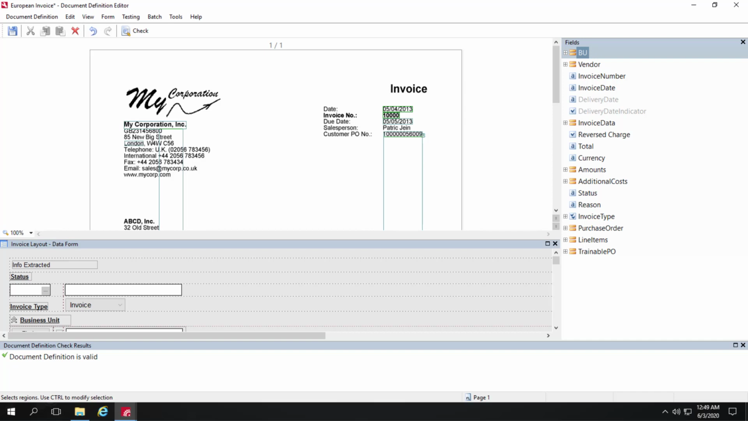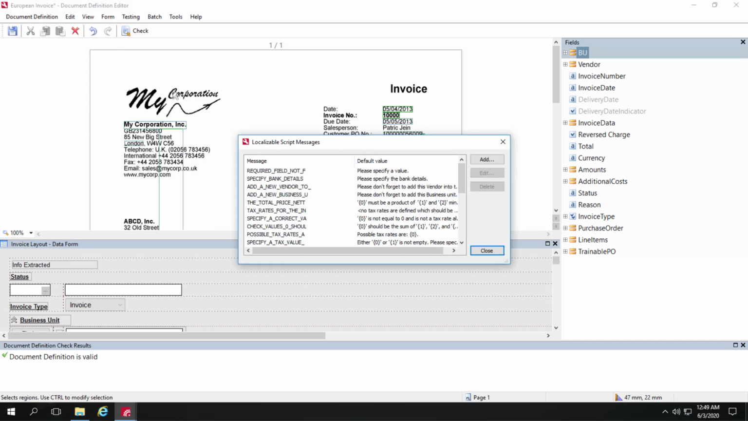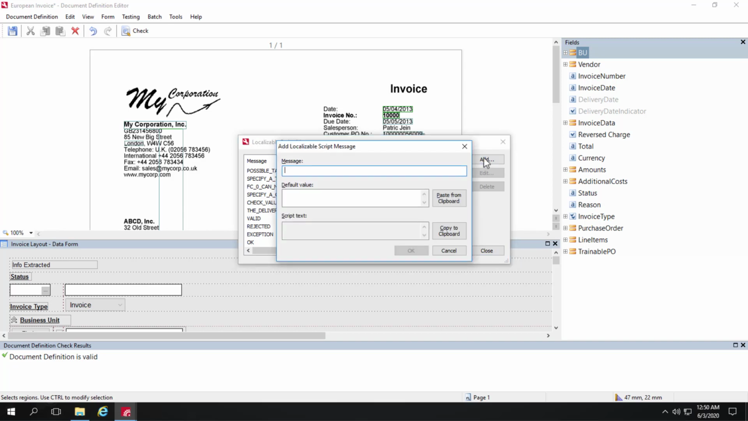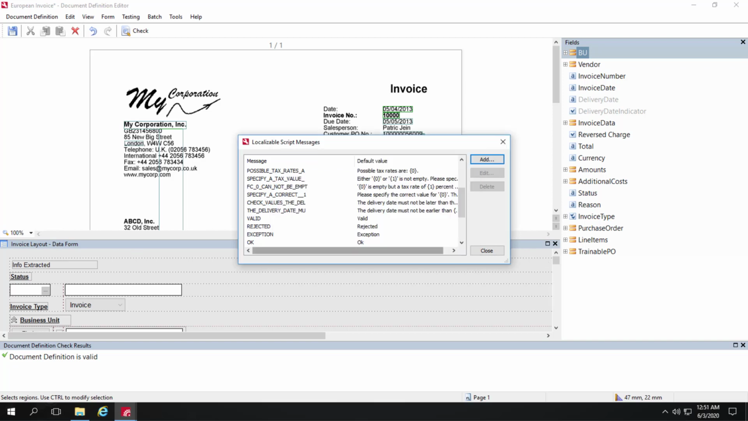Also, we can localize script messages. You'll see a description of errors in the language of your user interface. Let's go ahead and click on Document Definition, Localization, Localizable Script Messages, and you see these key value pairs where we've got the message abbreviation and then the full text. By default, we have only English script messages. If you want to see a different language, you can create a new record by clicking add and type in the message and the default value. You'll be able to use these script messages in any rule.